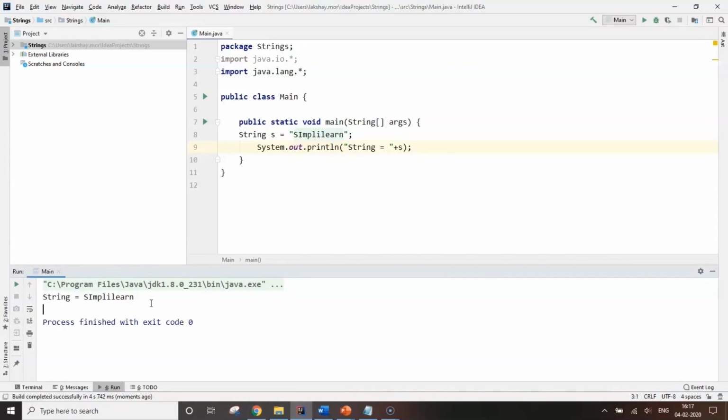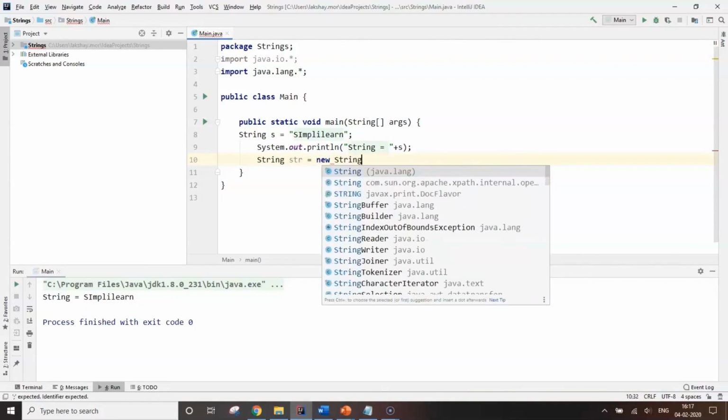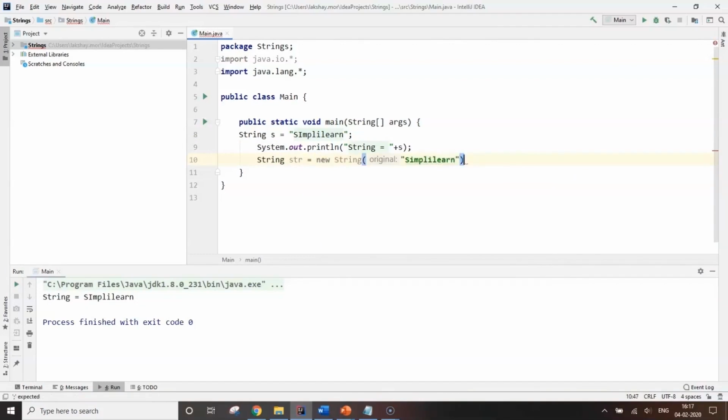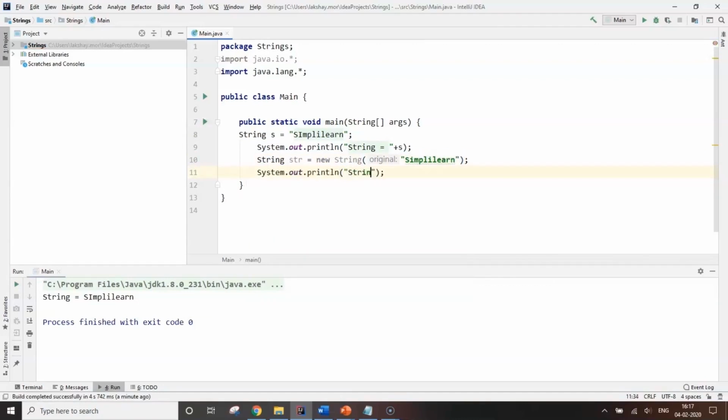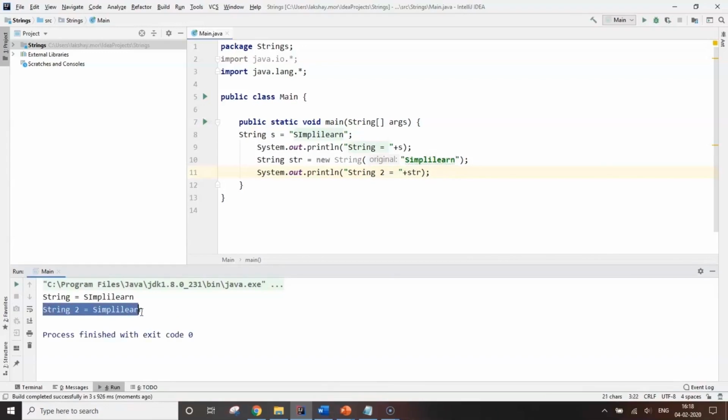So let's see the next type of string, how we can declare the string. str is equal to new String("Simplilearn"). So this is the second method how we can declare a string or assign values to a string. To print it, I'm going to use "string2 is equal to" and then plus str. So let's execute this as well. And as you can see, we have string2 is equal to Simplilearn as well. So this means both methods work to declare strings or to assign values to strings. So you can use any of them. I prefer using the first, so it's easy. That's why you don't need to write new and String.